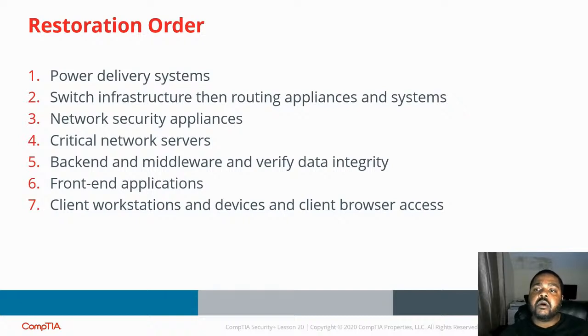Going into front end applications, what are we using to actually perform daily tasks? What are we actually doing to provide services to our customers? And then we want to set up our client workstations and devices and have their client browsers, giving them access, but making sure that we have them routing through the proper channels in order to monitor that traffic.